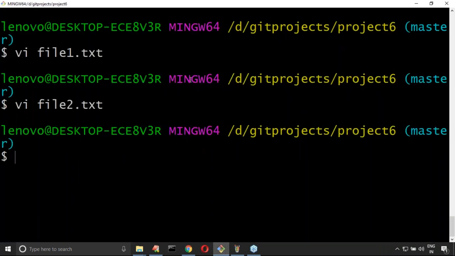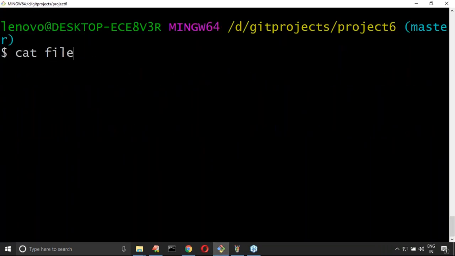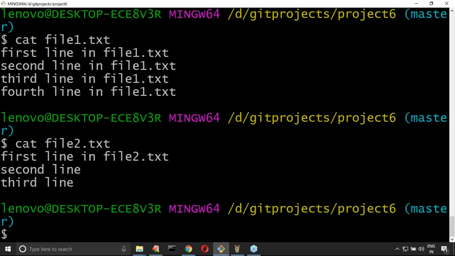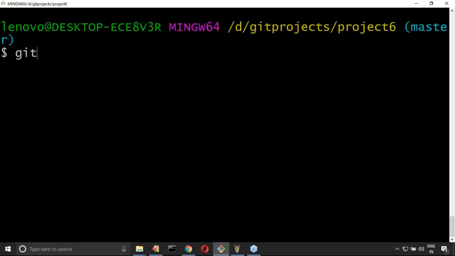Remember carefully. Cat file1.txt: 4 lines are there. Cat file2.txt: 3 lines are there. So git checkout with a file name we used. Now I want to check out all the files. You are not required to specify each file, you can just use a dot. Dot means everything.